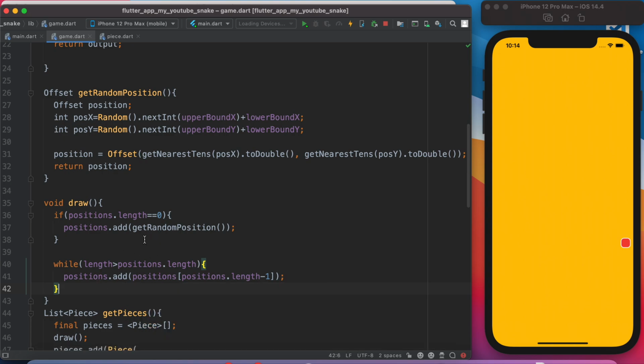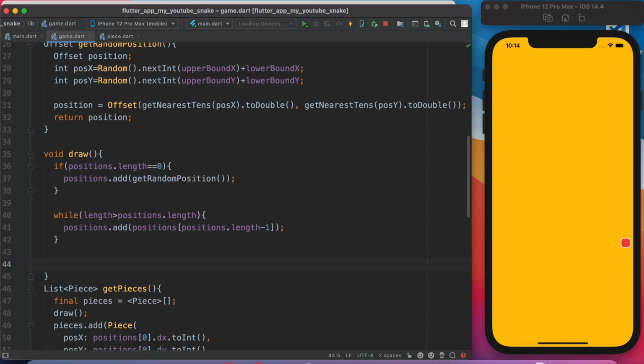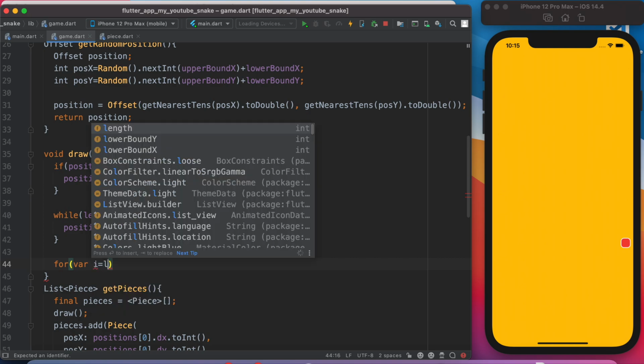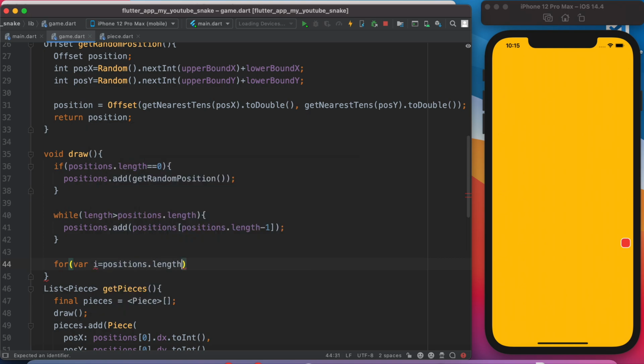Okay, so we successfully generated 5 positions, and we also want to change their position, which would look like the snake is moving. Right now the snake is not moving, but we want it to move. So to move it, we need to change the position, and we'll do that in a for loop. So we'll define a variable called var i equal positions dot length minus 1, and i greater than 0, and i minus.